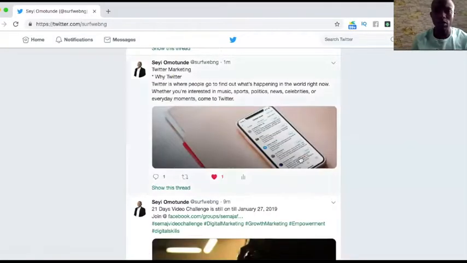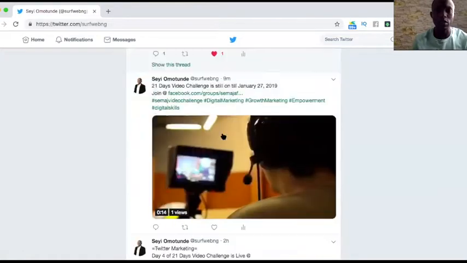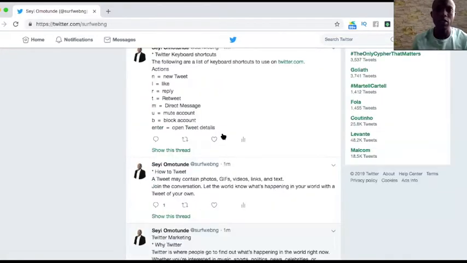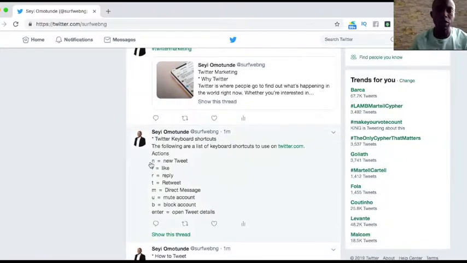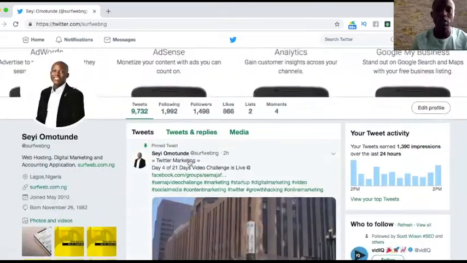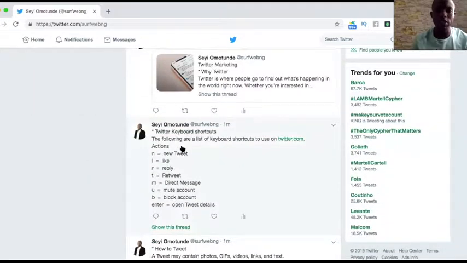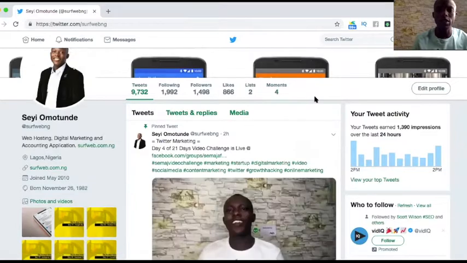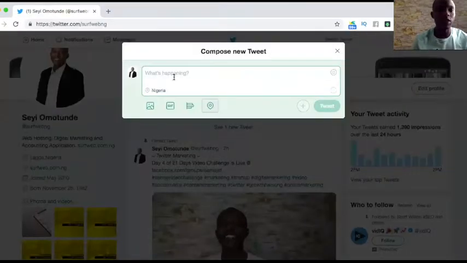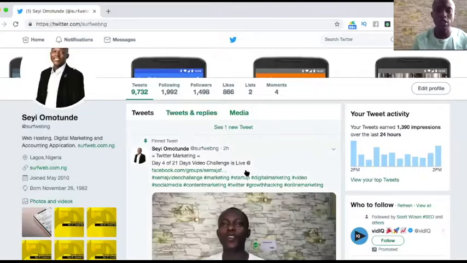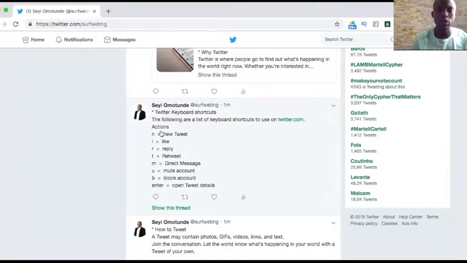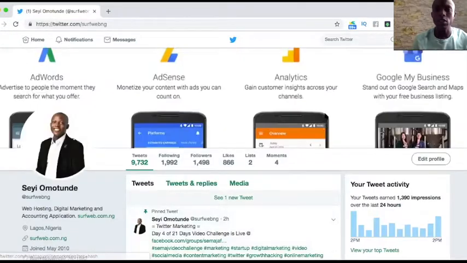Okay, but this is so fast. You're able to get some insight almost immediately because I guess a lot of people are online right now. So now, if you want to practicalize this first one, the Twitter shortcuts, if I want to tweet now, you can see to tweet is N. So all I need to do is just press N on my keyboard. Can you see? And it's live. So all you have to do is just to see all this. You can actually come to my Twitter page to see all the shortcuts. Like is L, retweet is T, direct message is M, right?